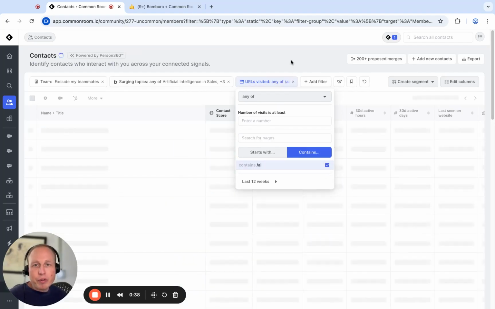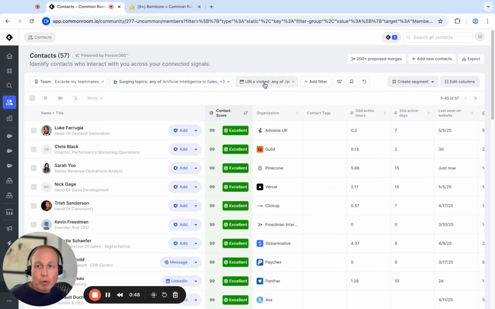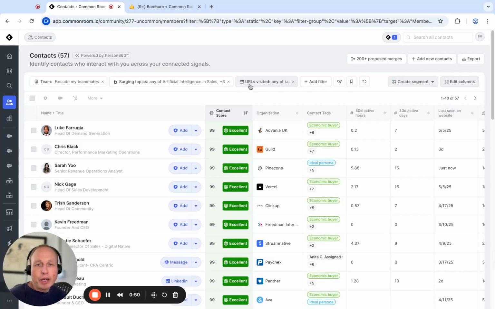And so what we're inferring here is that this account, the account that this person works at, is interested in artificial intelligence, and then they're also looking at a Common Room visited URL that contains AI. So connecting the person level signal with the account level signal here. Luke looks like he's surfacing to the top of my list.